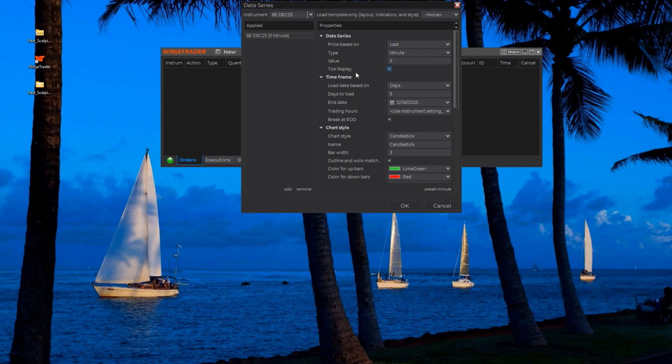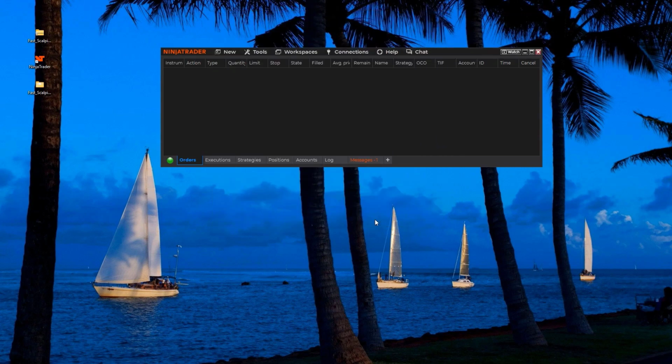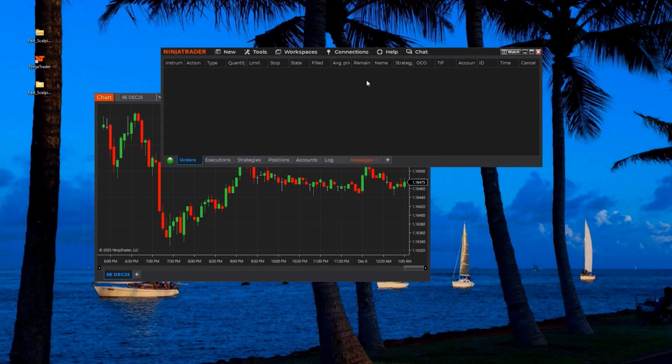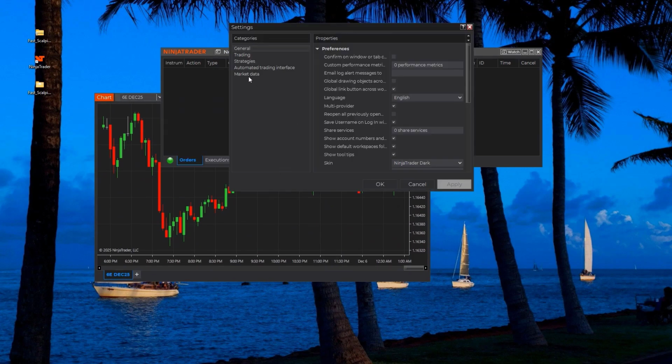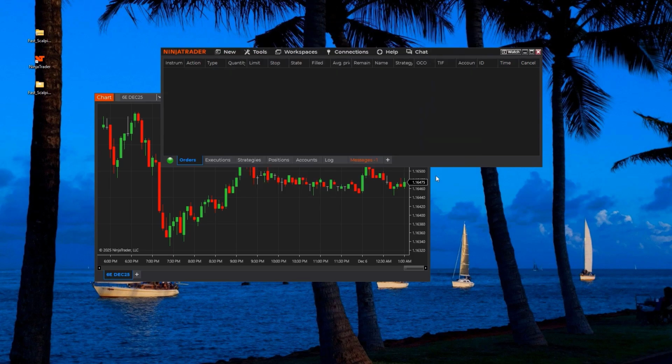Be sure to check the Enable Tick Replay box. How many days of data should be loaded? That doesn't matter for us here, so we just click the OK button. If when you're trying to load the chart, you don't see the Tick Replay checkbox, just go to the Tools menu, select the Settings section, and in the Market Data part, there's an option called Show Tick Replay. If you check that box in the menu, you'll see Tick Replay.